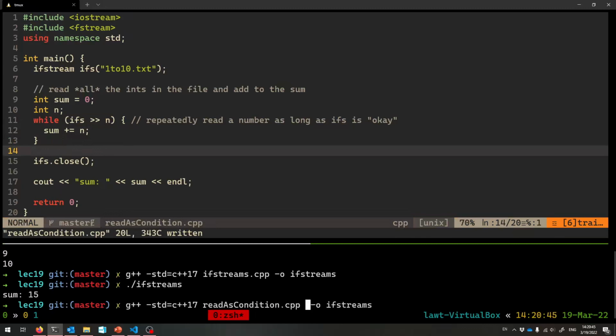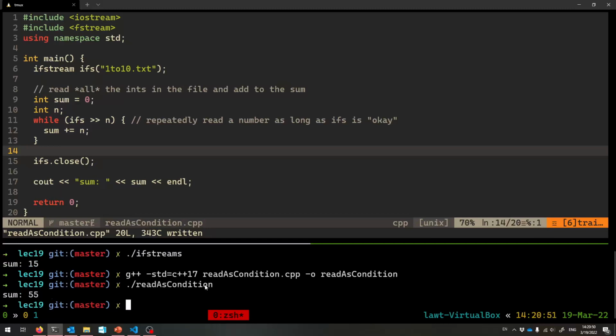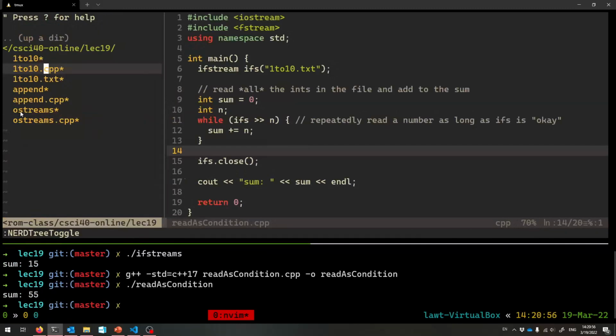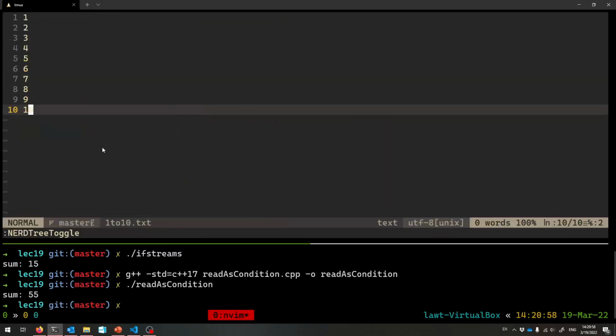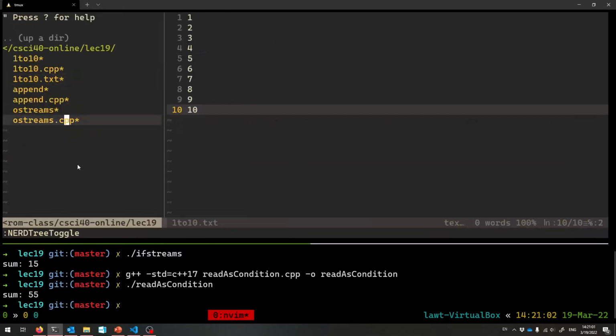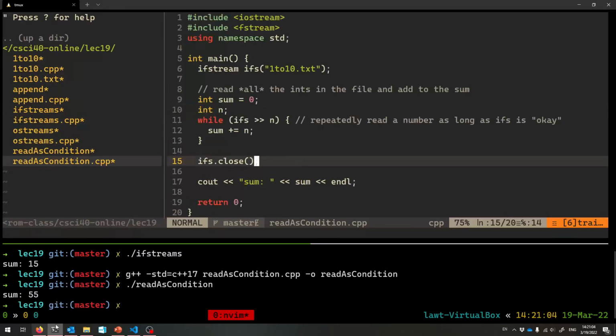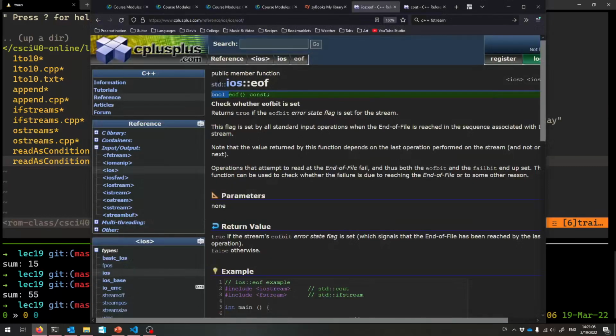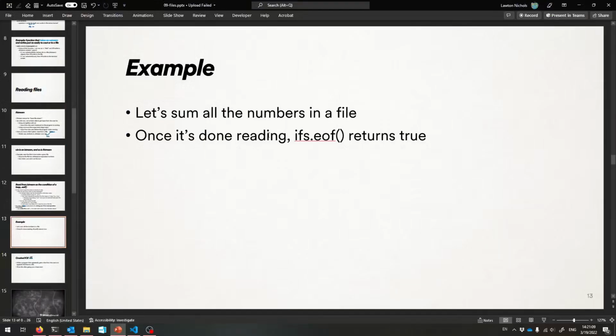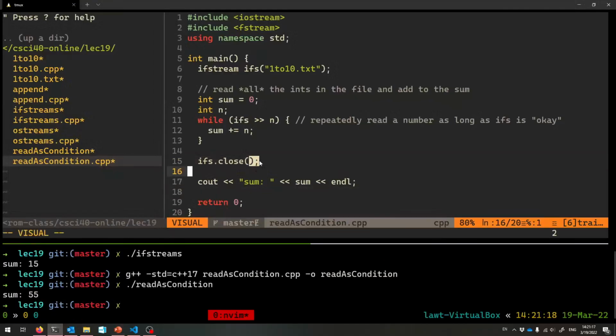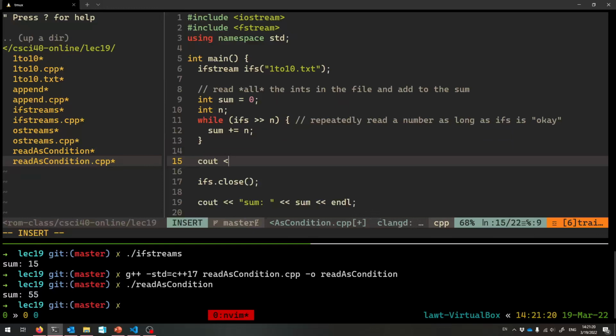Read as condition. It's going to read all 10 of those numbers in the file. And the sum from 1 to 10, I do believe, is 55, so that's perfect. It's reading all the numbers from our file, this one, and it is summing them. That's exactly what we want here. The last thing I want to show you is that EOF is now set right here. Once you're done reading, ifs.eof gives back true because we've hit the end of the file. The file is now no longer okay. So cout ifs.eof.